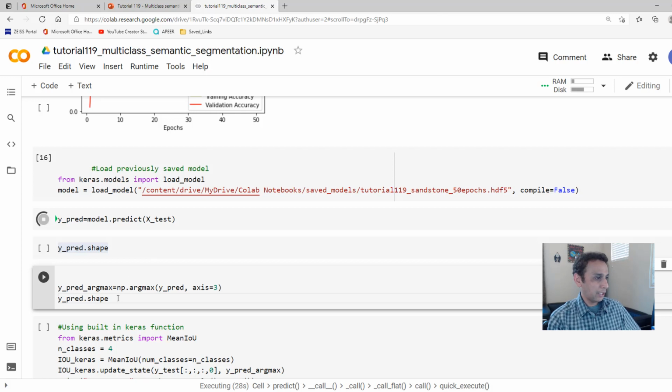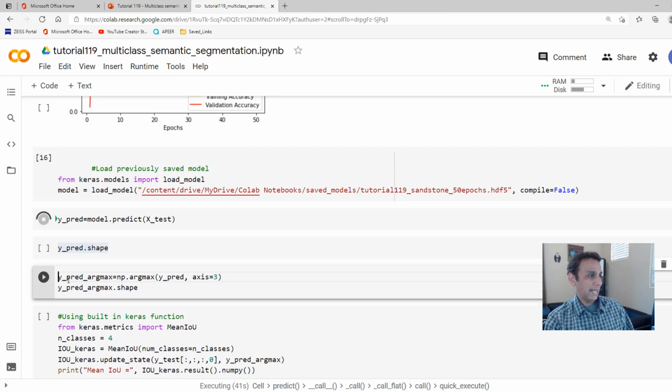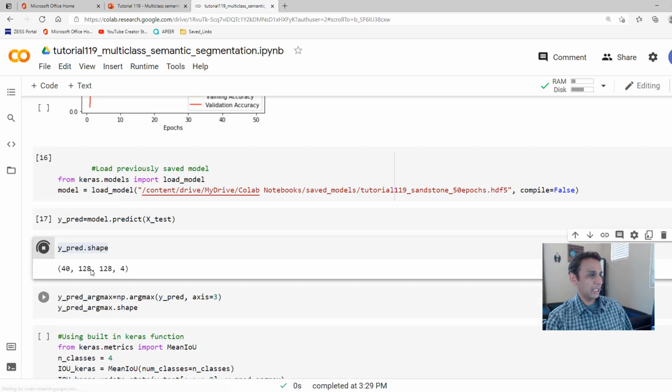While this is predicting, I don't know why this is slow today, but let's give it its time. Let us add argmax here, and then see what the shape is before and after. Okay, so finally that's done. Let's go ahead and look at the shape.